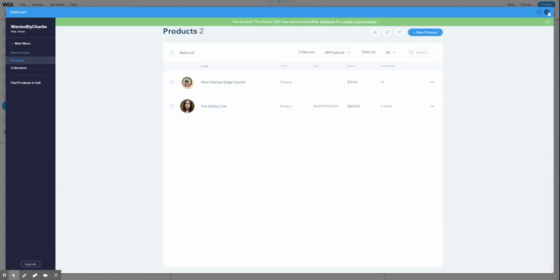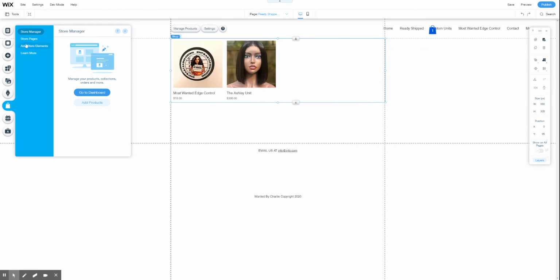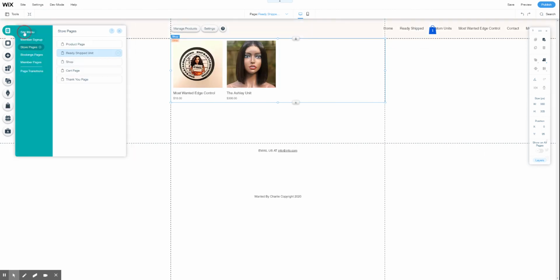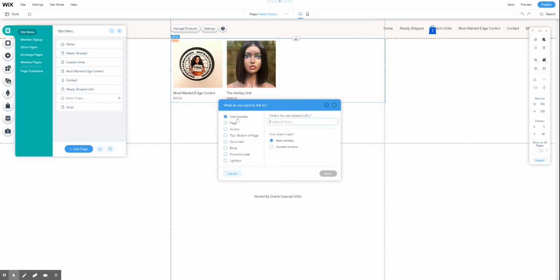Then we're going to go back to the editor, back to our menu. We're going to add a link. And we're going to make sure you keep them in the same window. You don't want to have all kinds of pop-ups and tabs and windows opening. So now if we just paste what we copied, that's just the slug, meaning the product extension.